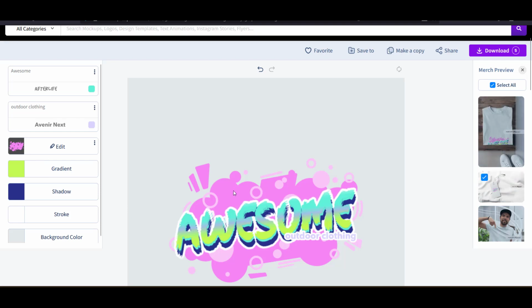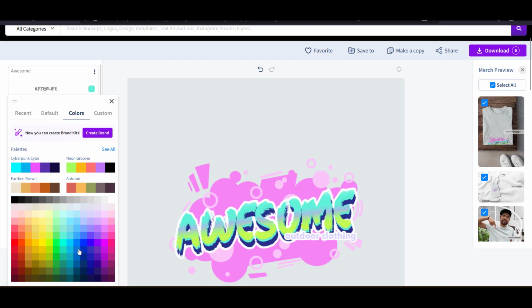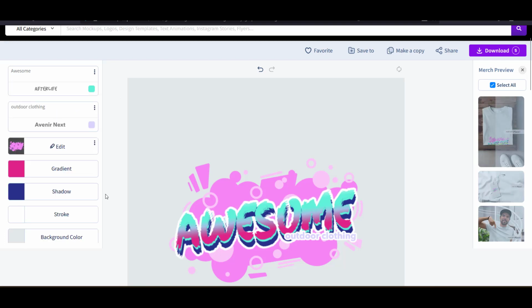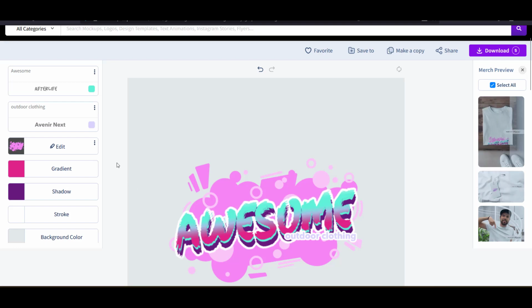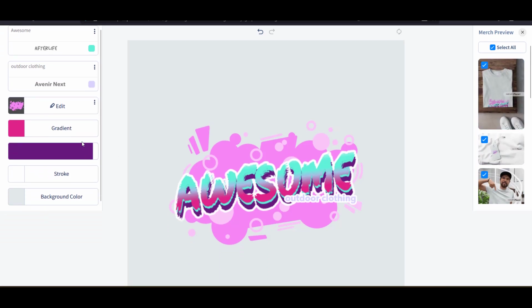Now we're going to change the colors for here and the outline. We come here to the right where it says gradient and we choose a color. Now to change the shadow. So now we've changed the shadow and the gradient. Let's scroll down.